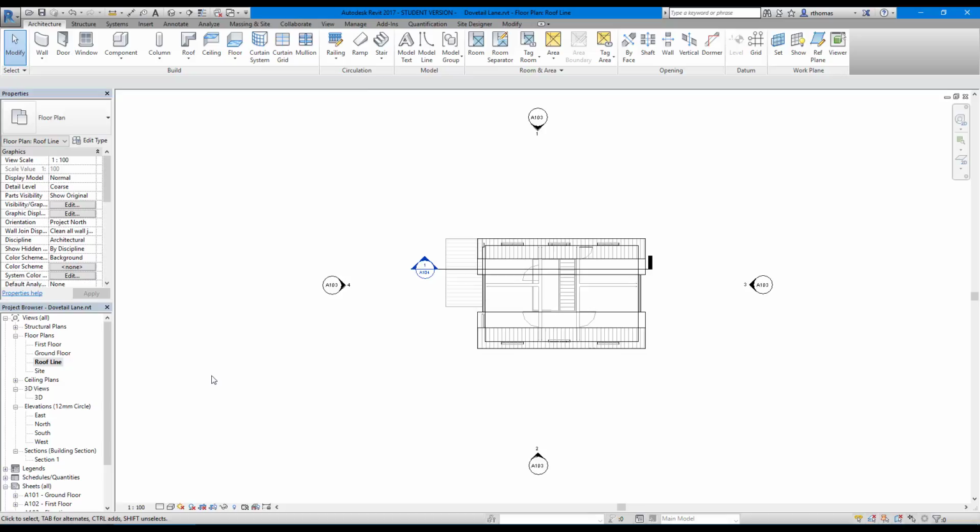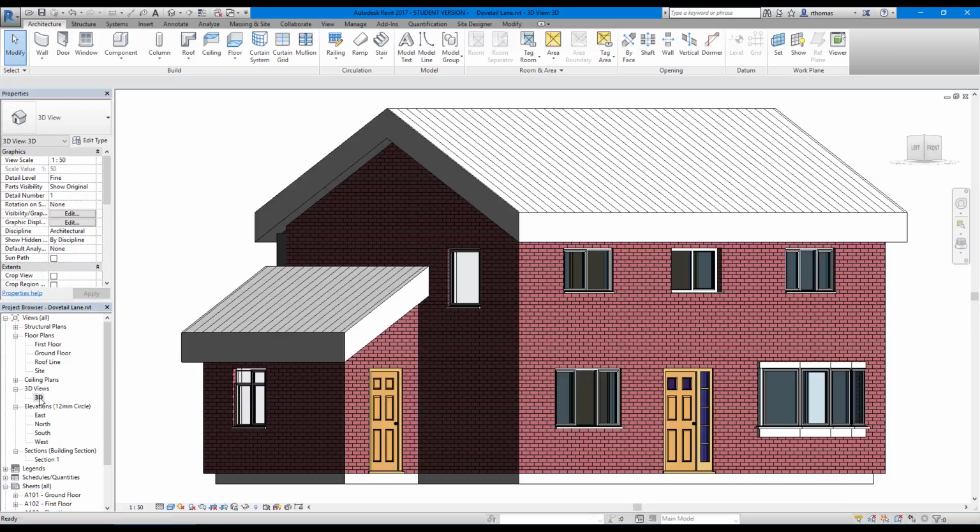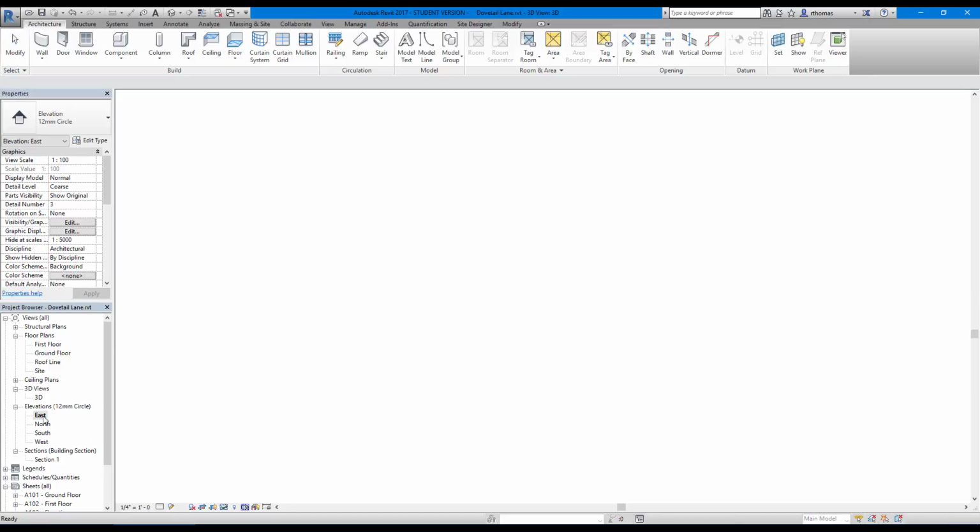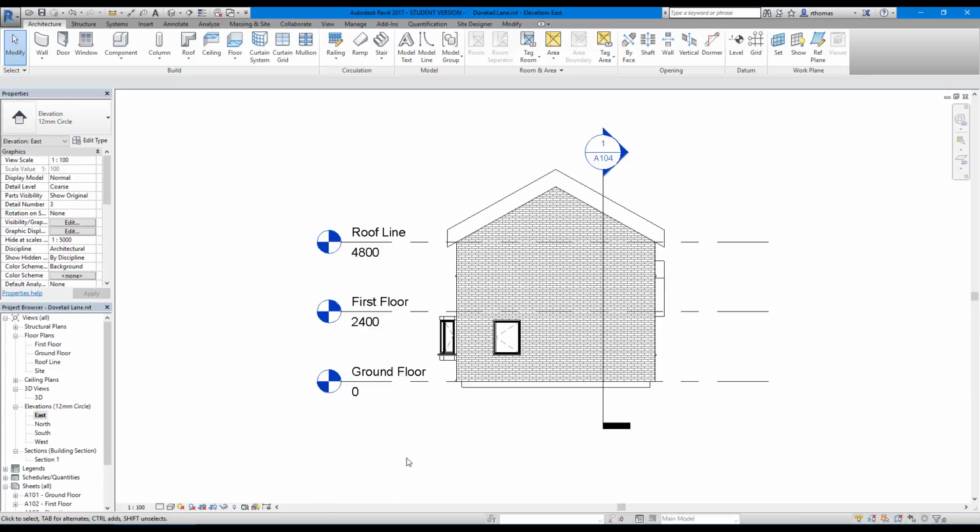This is the way that we construct all of our drawings and our 3D model, which looks like that when we're finished. But before we get there, we need to create a little bit of structure underneath. What we actually need to do is create and define our levels, the heights for all of these. And we do these inside of an elevation. And here you can see I've set the ground floor at 0, first floor at 2400, and the roof at 4800 millimetres.